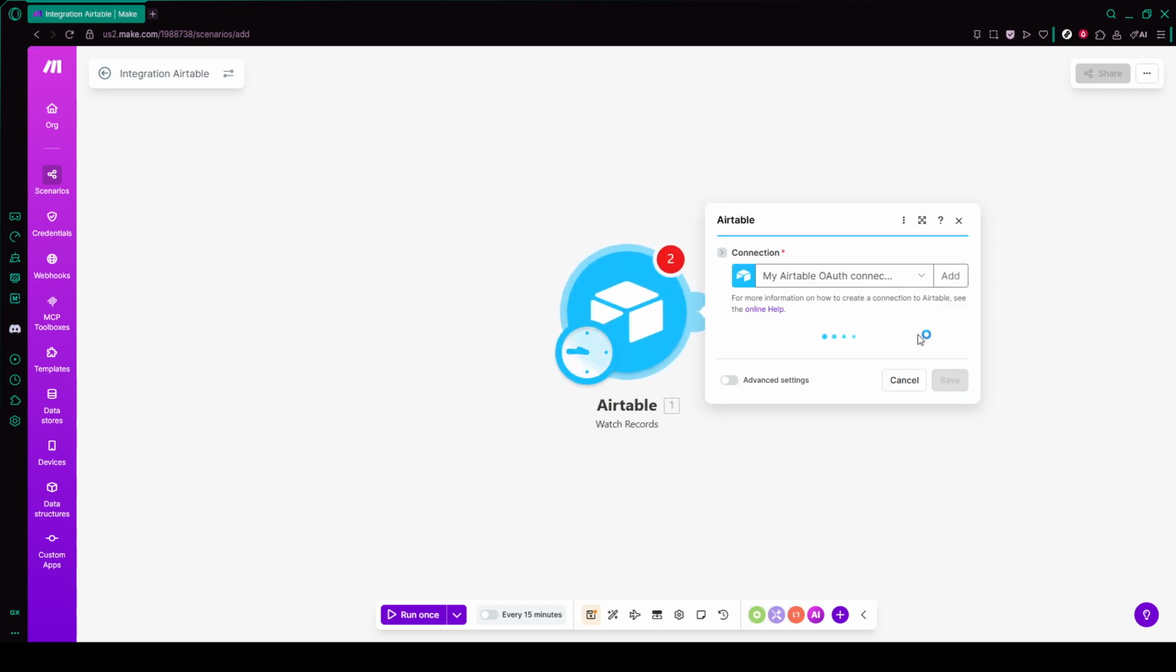Once you select the module, Make will ask you to connect your Airtable account. Click the option to add a new connection. A window will open where you'll provide your Airtable credentials. Follow the on-screen instructions carefully. You might be asked for an API key or token from Airtable, or to log into your Airtable account and authorize access. Make sure you keep any keys or tokens private and never share them publicly. When you're done, confirm the connection. If everything is correct, you'll see your Airtable account listed as an available connection for this module.